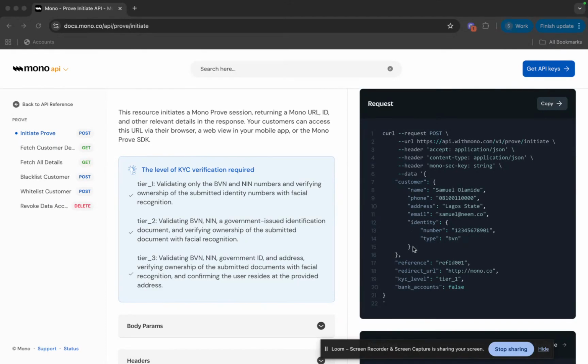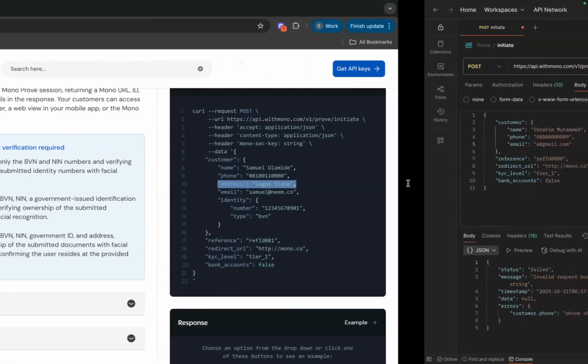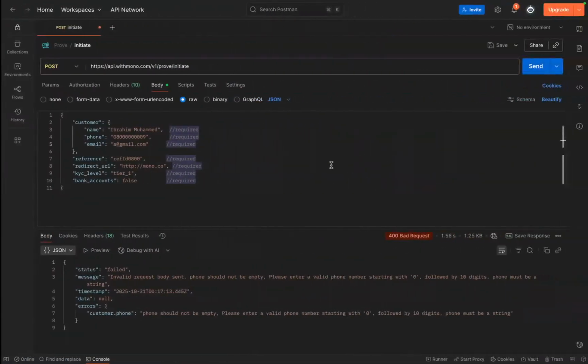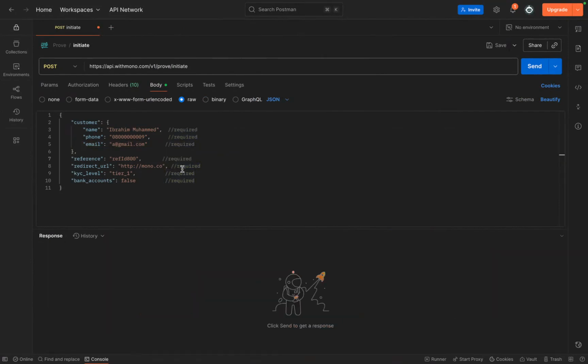You can decide to also pass additional information like the identity, where you pass in the identity type of BVN or NIN, and then you also pass in the number. You can also decide to pass in the address of the customer, but these are not required fields and will not prevent the call from happening successfully.